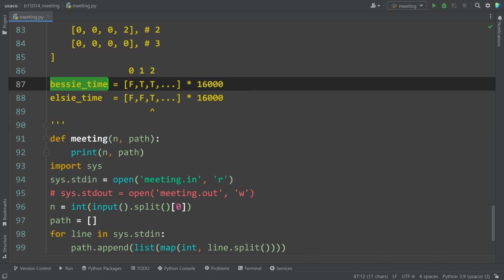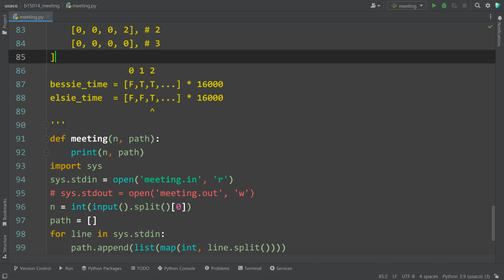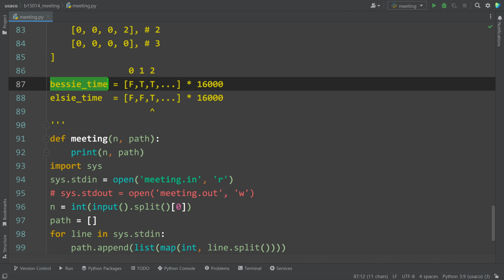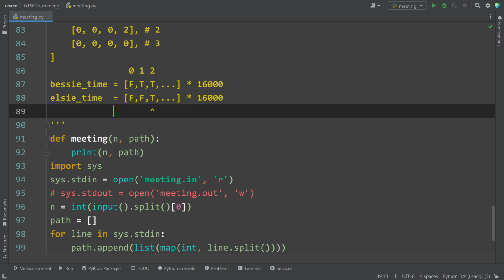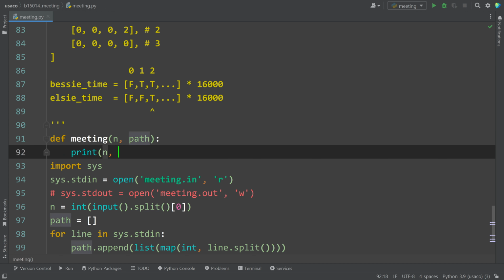Yes. How about Bessie? If we use different paths, Bessie also arrives in 2 seconds. So we're going to return 2. Does this make sense? Cool.